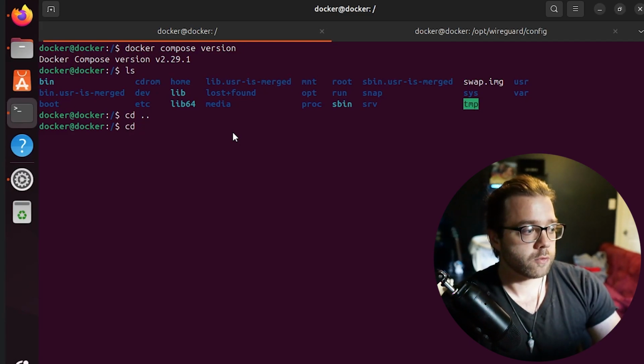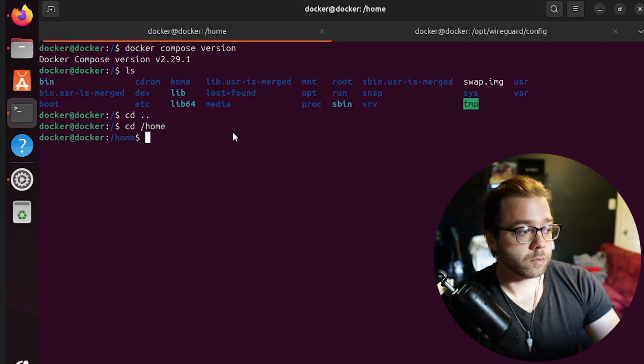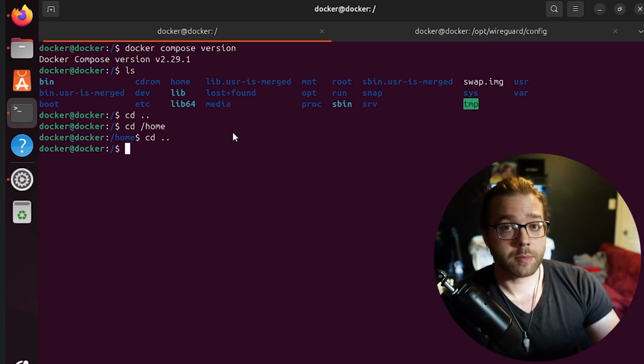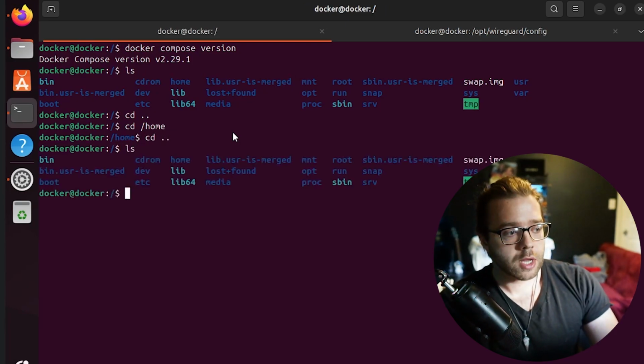But for example, if we're in our home directory, again, we can go back one directory and that brings us to the root. So again, looking at the ls command, we're going to see all of the folders within the root directory.